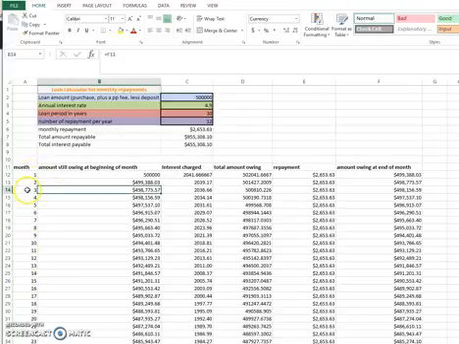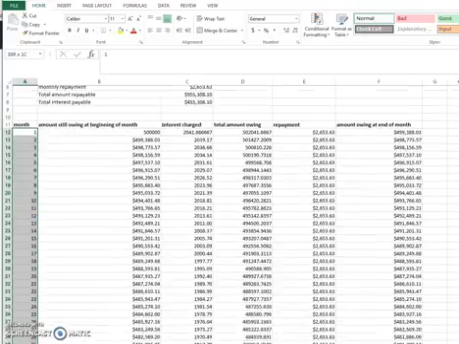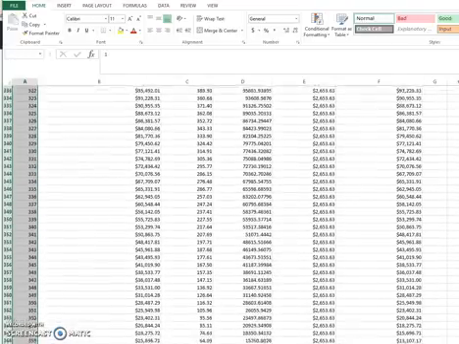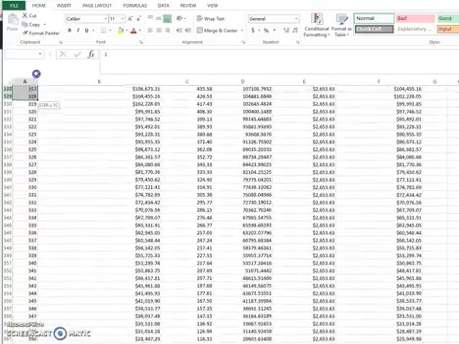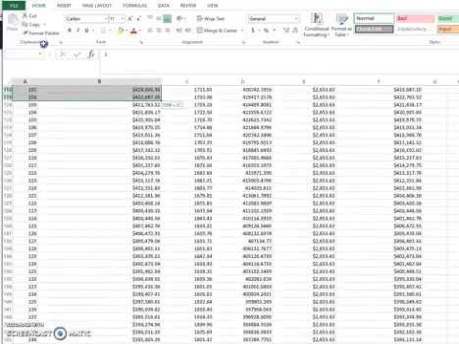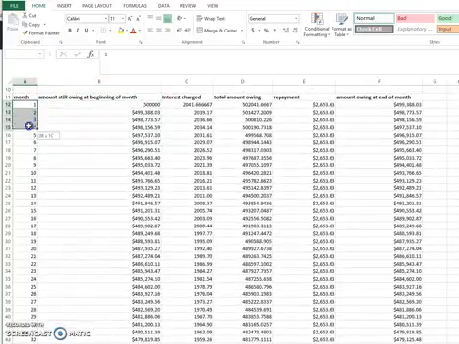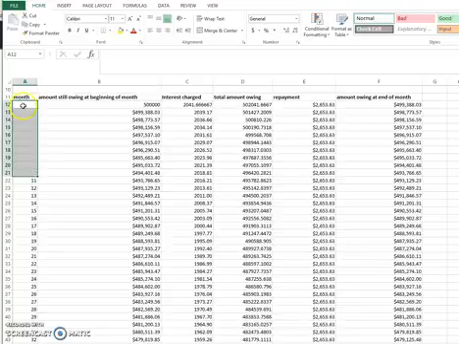Well, no, you don't, because what you can do, and just to illustrate, I'll just delete some of the numbers that are here. Alright, so let's suppose I just delete the first 10 here. Right, how do you get Excel to automatically fill in these numbers? Well, here's how you do it.